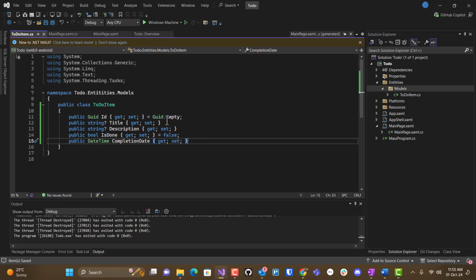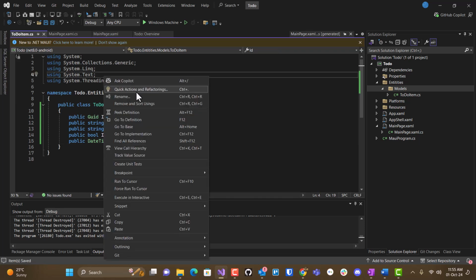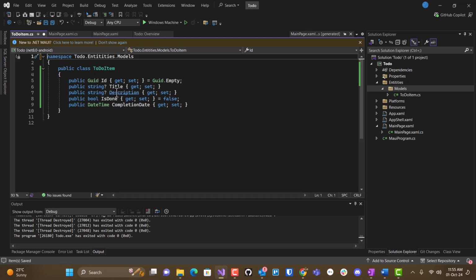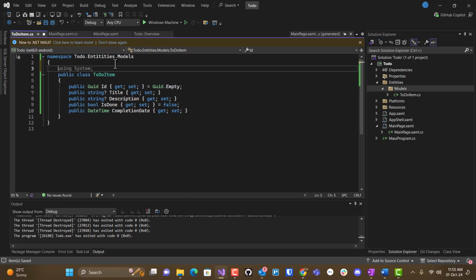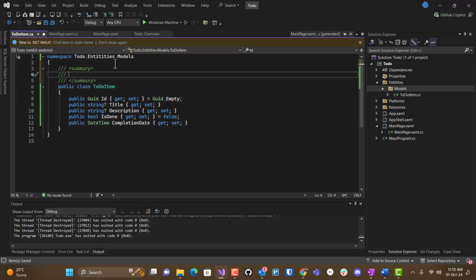And so this is my to-do item. I'm going to clean this up. There's a remove and sort usings method here, which we can use to clean this up. And I'm going to put in a documentation comment. Oops, wrong language. That represents a single item in a to-do list.